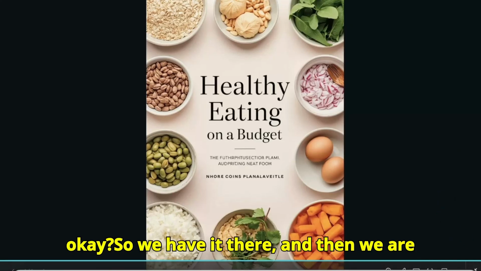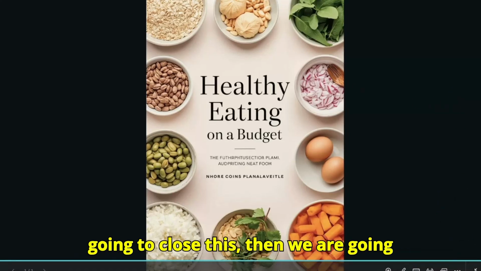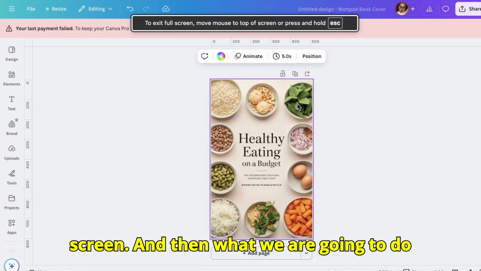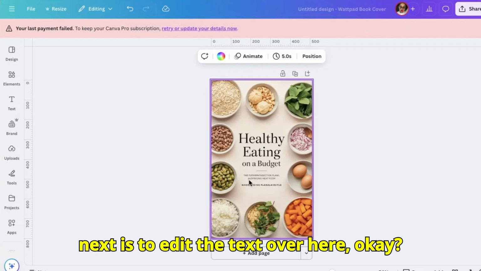Okay, so we have it there, and then we are going to close this. Then we are going to continue. Let me take out the full screen. And then what we are going to do next is to edit the text over here, okay?